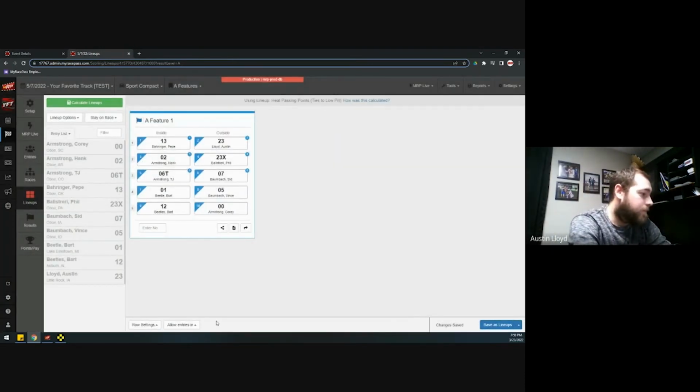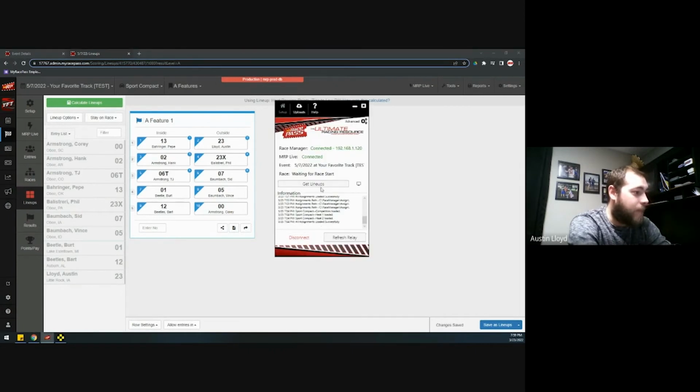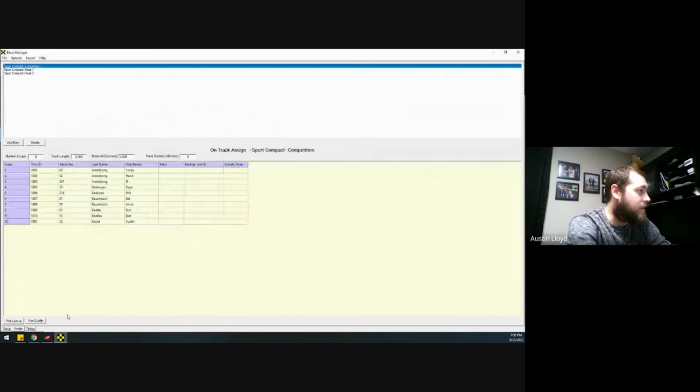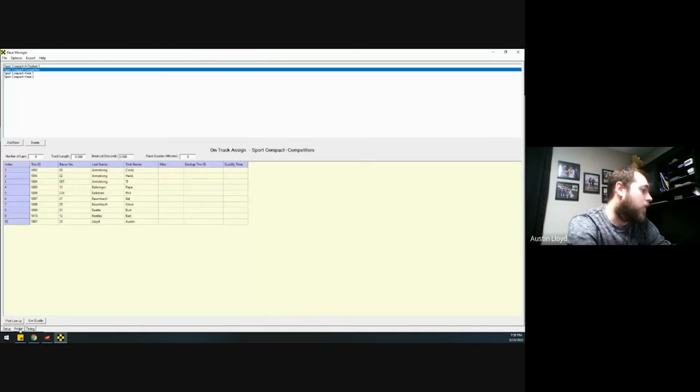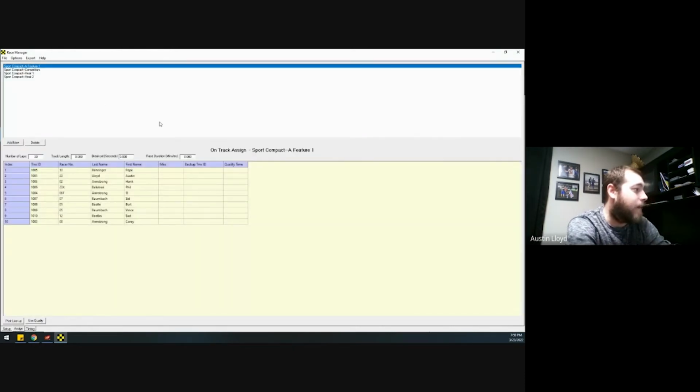From there, I will send these lineups again. So I'll press get lineups. If I'm in orbits, that means that I have to re-import. I have to import the runs again because I have new lineups. In Westhold, I just have to come back to the assign tab, and there's my A feature.